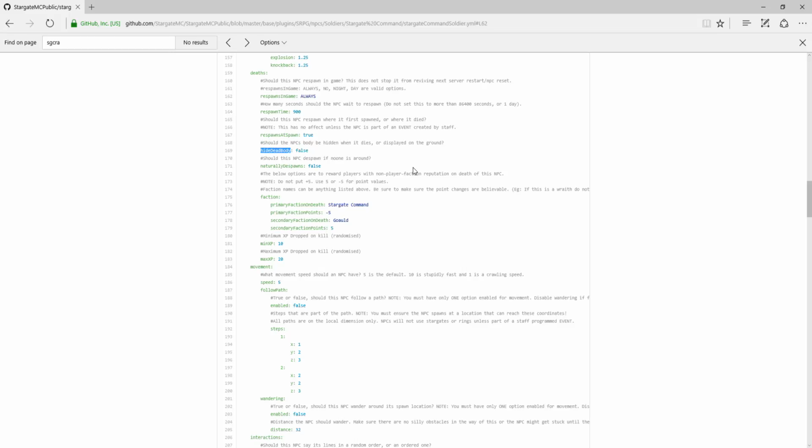Hide dead body. Do you want to see the corpse or not? Set that to true or false, doesn't really matter. Naturally despawns will mean that if there is no player around the NPC for a period of time, it will eventually despawn. Generally this is around 10 minutes.